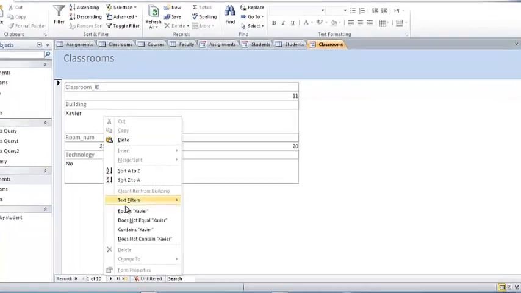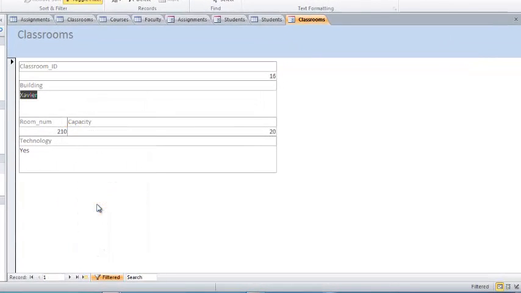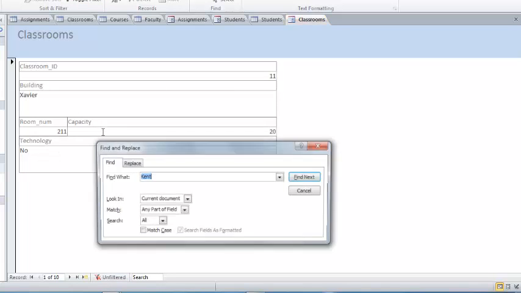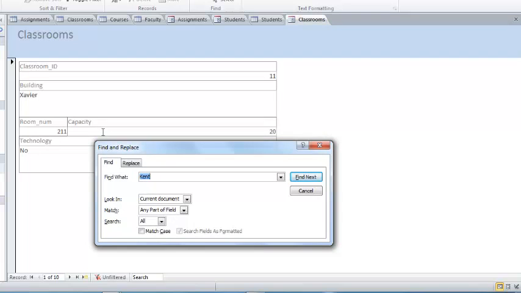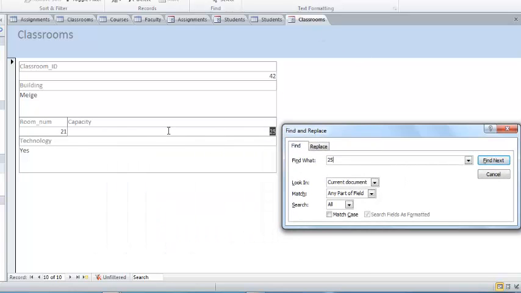So if you want to show all that equal Xavier, we show that there are 3 classrooms of the classrooms we have in the table that are in Xavier. We can also search. So if we're searching for a classroom that has 25 seats available, it'll go through and search in this field for 25.